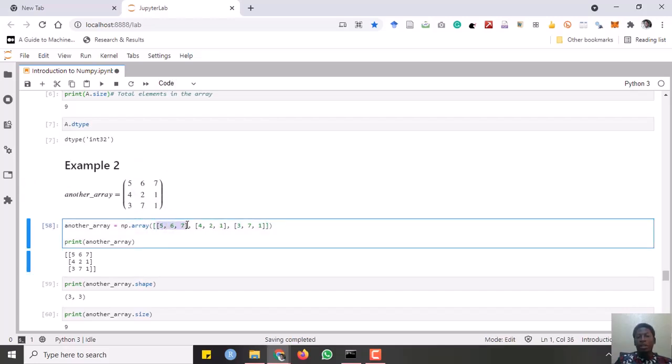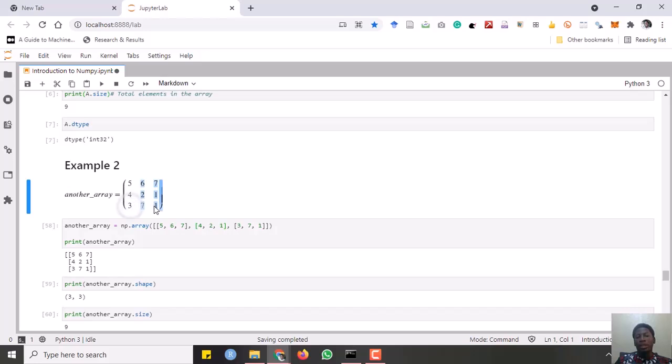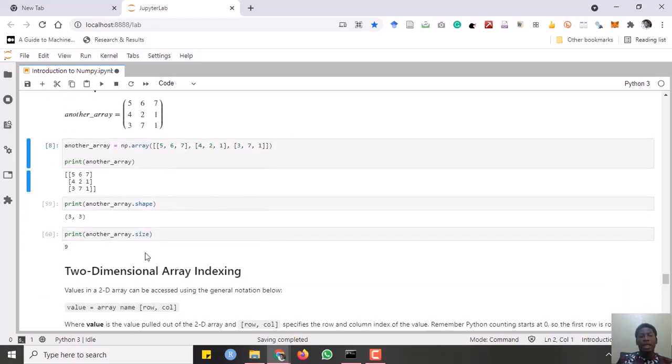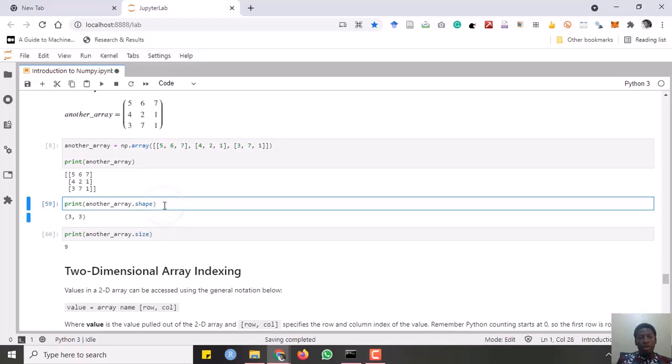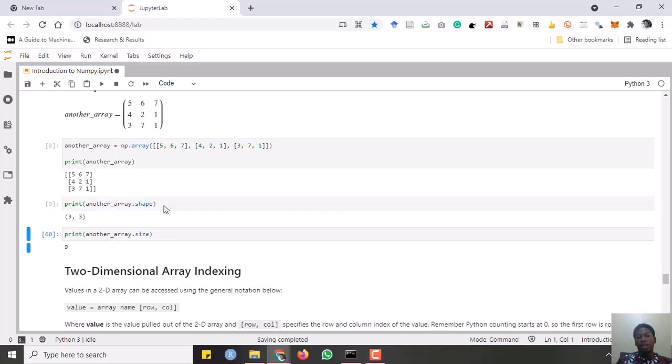When you are done with the first list, you separate it with a comma and you start with another list, which is 4, 2, 1. After that, you specify another list, which is this one, 3, 7, 1, and then you run it. Now you can see that we have created this another array. To get the shape, you can just say dot shape, and you get that it is 3 by 3. To get the size, you may want to run it now. As you can see, now you have 9.